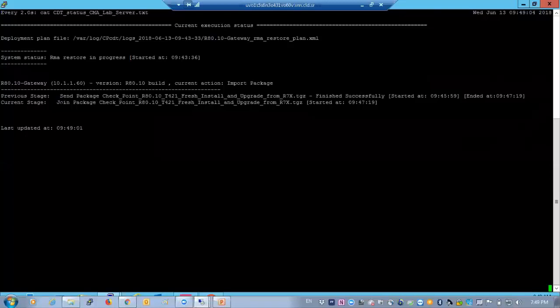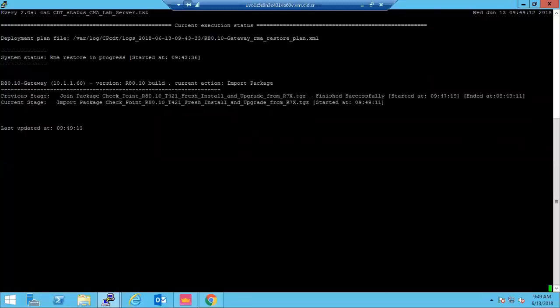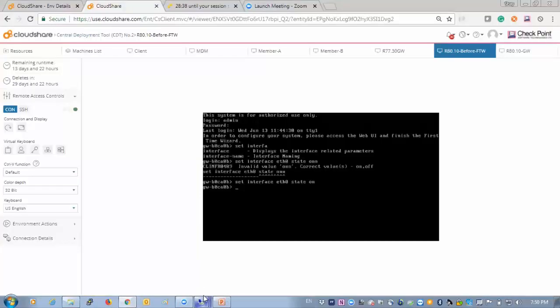In the RMA, we see that it's not joining the package now. As I said, it's been sent in parts. Oh, and it's just finished, and now it's importing the package. So basically, our main demo is finished because there is nothing more interesting to see here. It will just continue to go through the RMA restore process, and you can monitor it, but I don't think it's very interesting to watch. And if you have any questions, that's a good time to ask them.